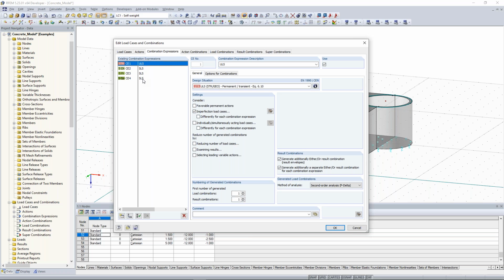For the calculation of this structure, these 3 serviceability states aren't important for me because I just want to have this ultimate limit state. So I click on one of that lower combination expression, click the Shift button, click the upper serviceability expression, and click here on Use. So these expressions aren't used for the calculation.